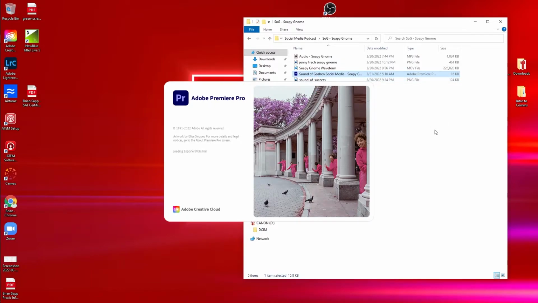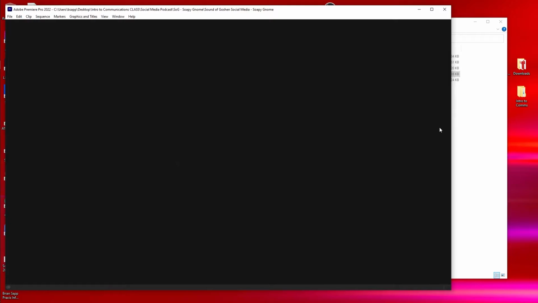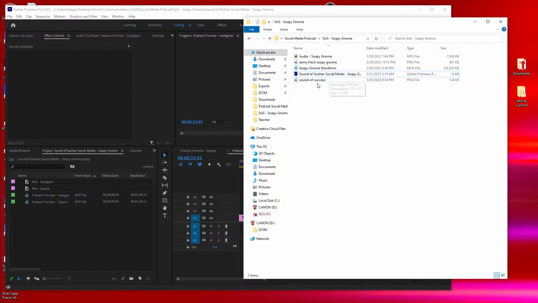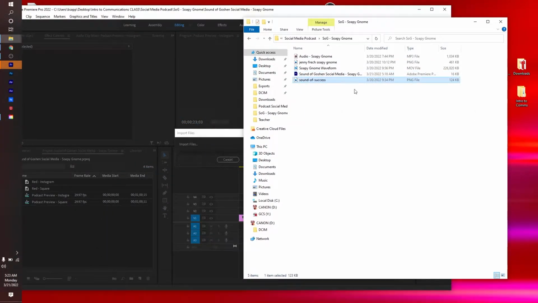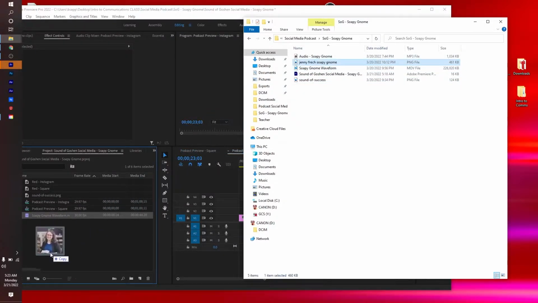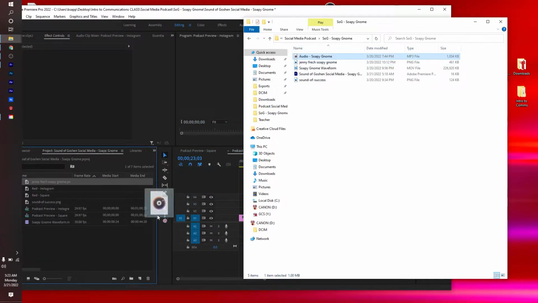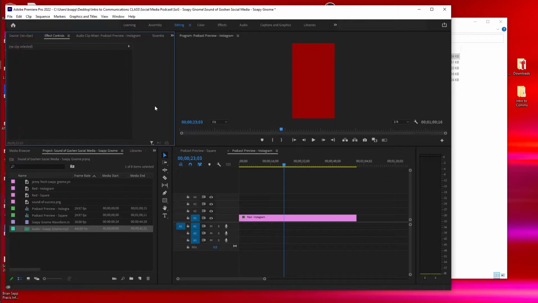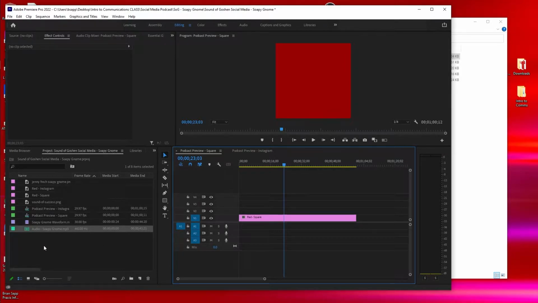Open up the project. And then it will have your clips there. And as you always do, you import your files that you need. Just drag them over from the folder. You do not need to drag in the Premiere Pro project file because it will yell at you. It doesn't like that. Okay, it will have the two files open for you, the square and the Instagram story.